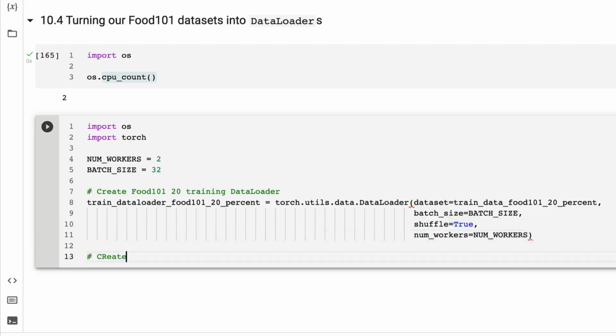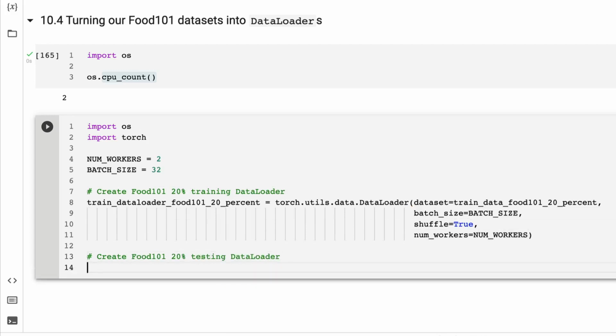And then let's go create Food 101, I'm going to put up here 20%. Testing data loader, that is. So test_dataloader_food101_20_percent equals torch.utils.data.DataLoader. Then of course the dataset is test_data_food101_20_percent.